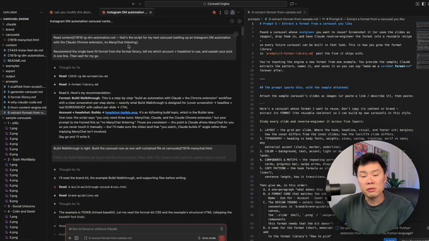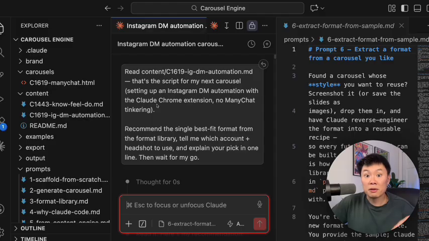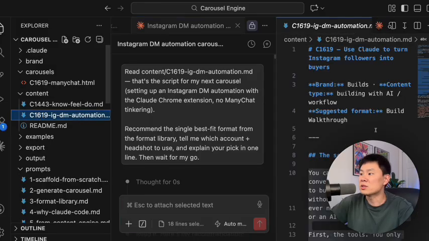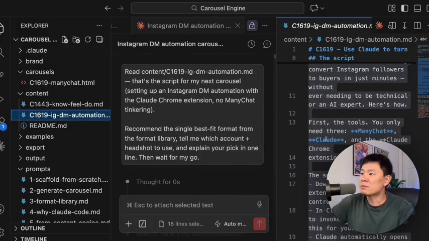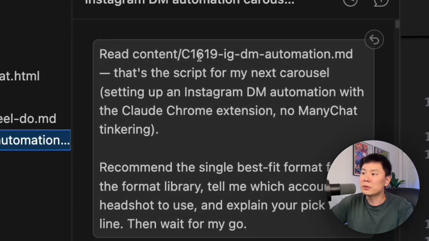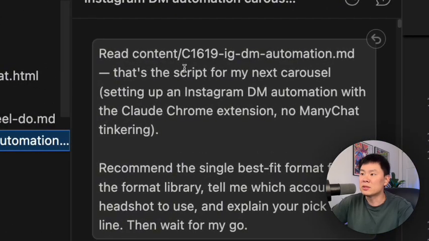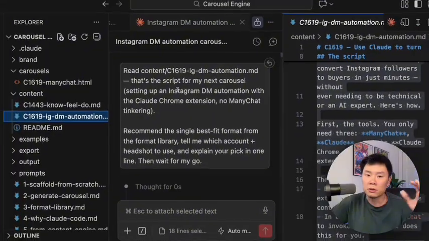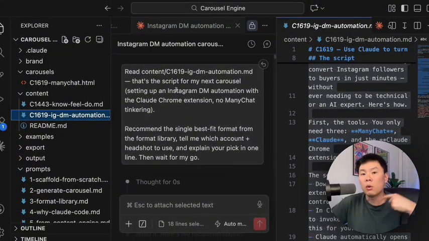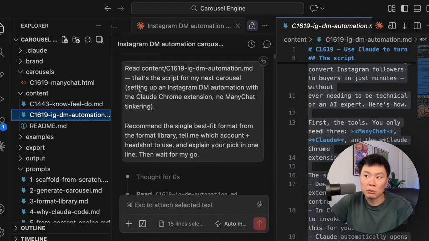So now let me walk you through how you can actually start from a script of a video to a finished carousel. The first thing you need is a script of a video that you want to repurpose. So you can see I have some examples here from my content engine. Let's go with C1619. You can see here there's a script. And so what I've done is I want you to read this particular CID markdown file. You could also include a script that you just copy paste, or you can include a Google Docs link, and then you'll just say, read this. That's the script for my next carousel. You don't have to summarize it. It will read it for you.